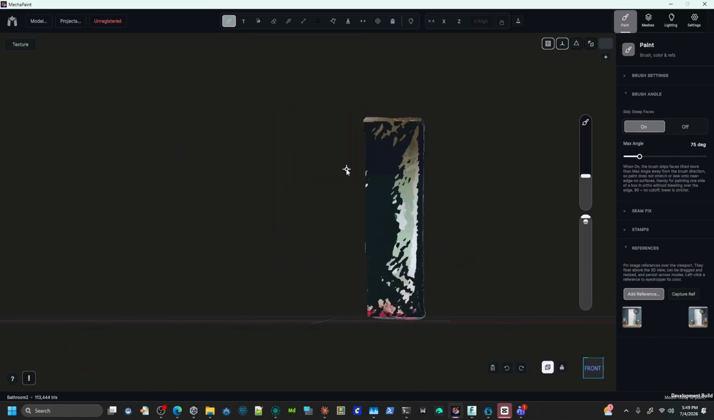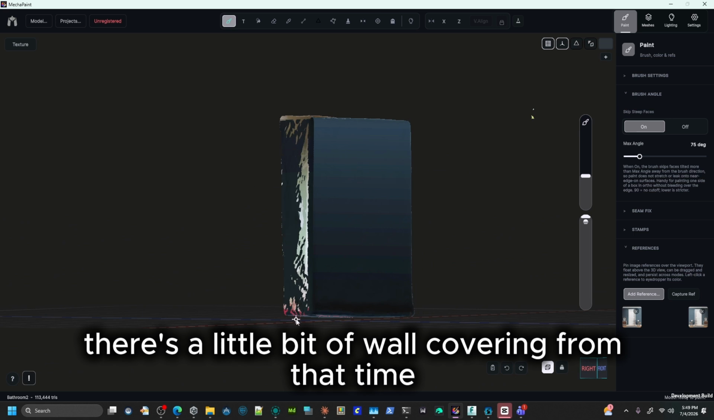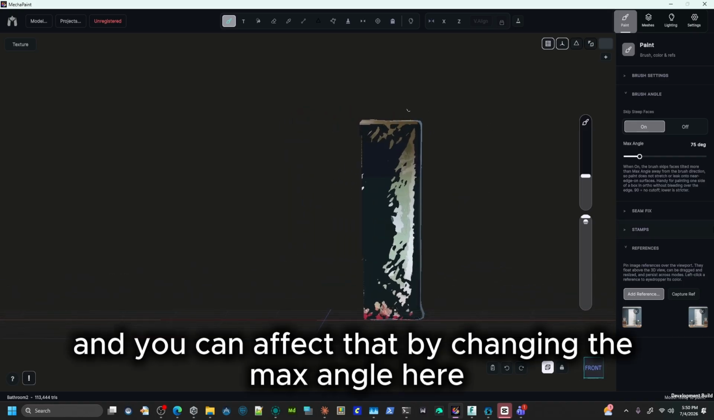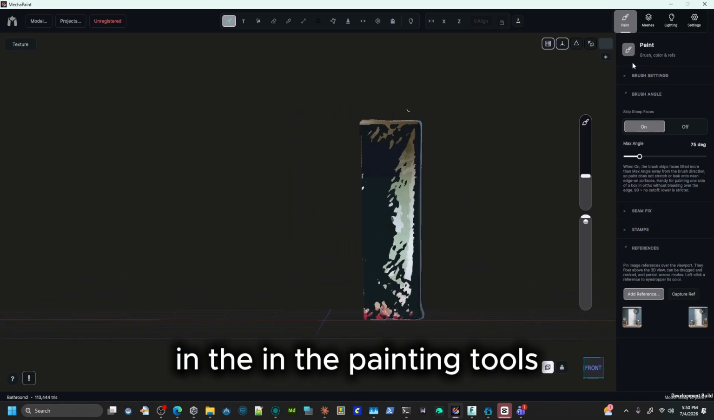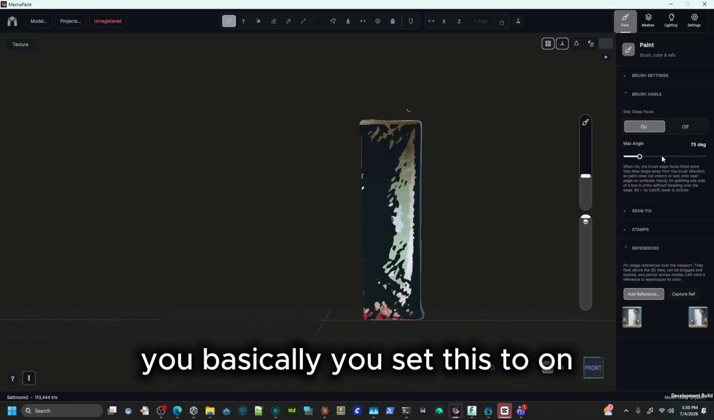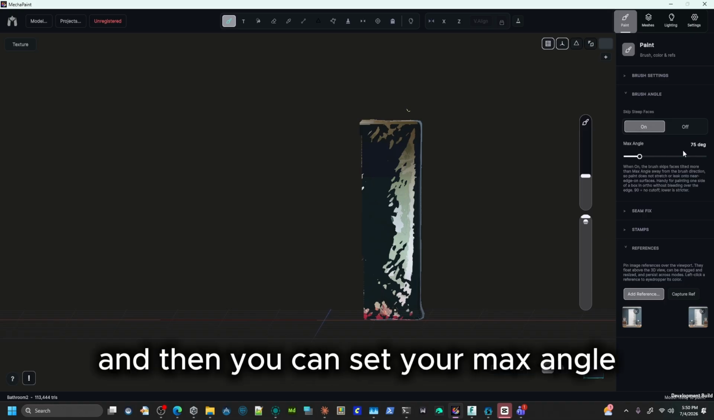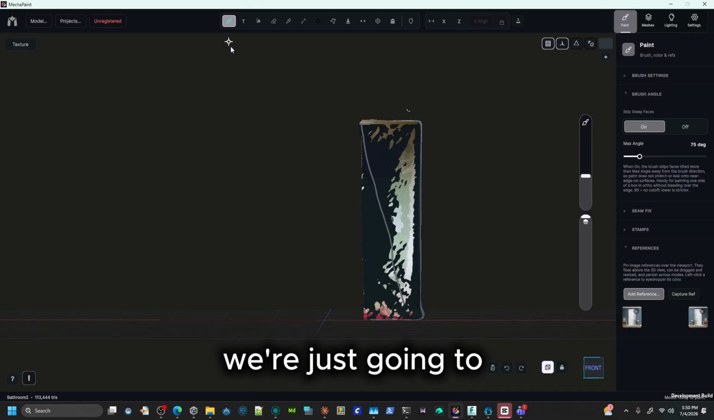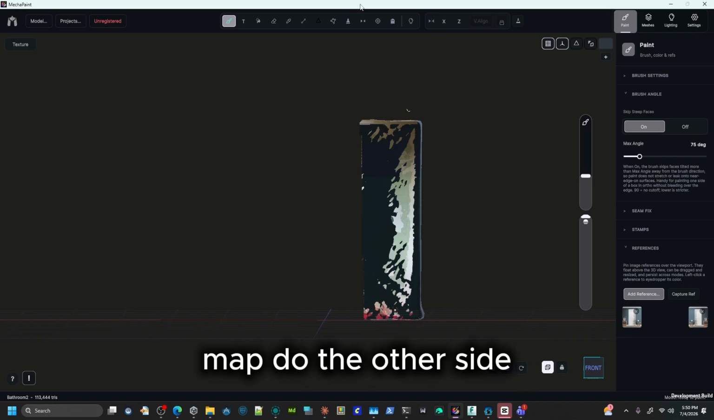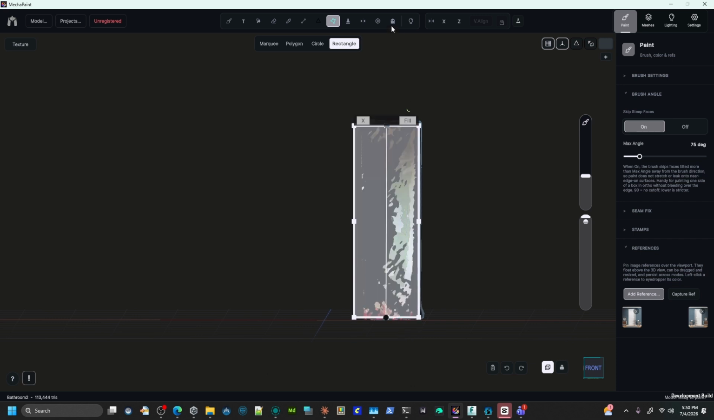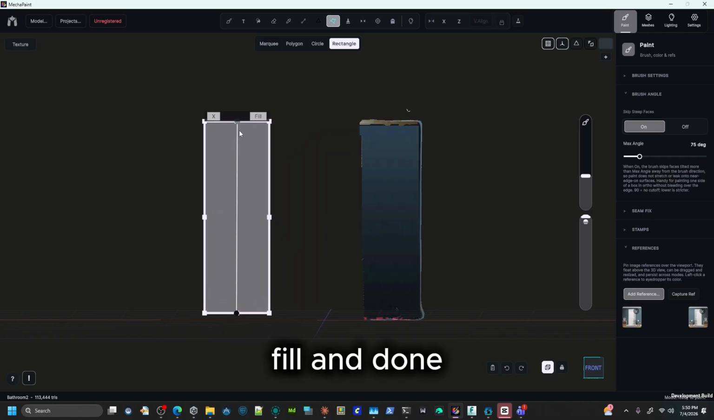Let's do the other wall here. I noticed there's a little bit of wall covering from that time. That's okay, and you can affect that by changing the max angle here in the painting tools, and also the brush angle. You set this to on, and then you can set your max angle, and you can do some pretty neat stuff with it. We're not going to concern ourselves with that right now. We're just going to do the other side. There we go. Fill. And done.